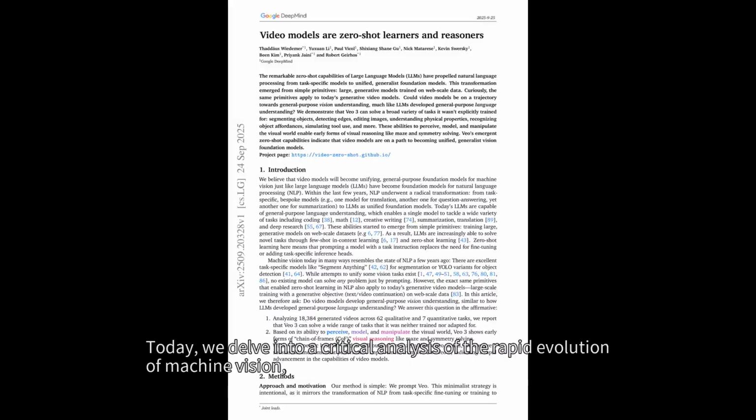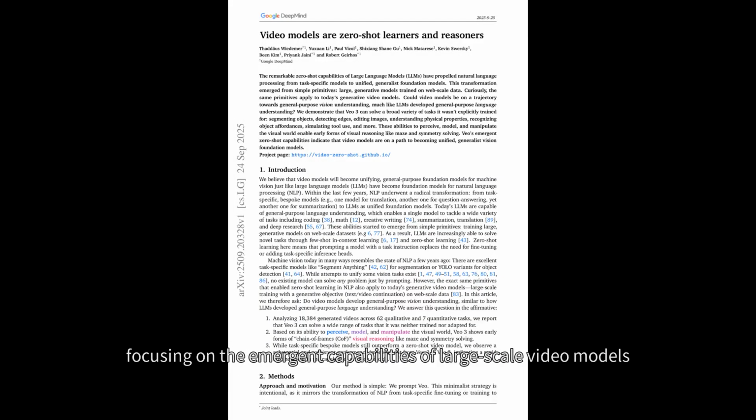Welcome! Today, we delve into a critical analysis of the rapid evolution of machine vision, focusing on the emergent capabilities of large-scale video models as zero-shot learners and reasoners. The central thesis of our analysis is that large-scale generative video models, much like large language models before them, are transitioning machine vision from task-specific tools to unified generalist foundation models.